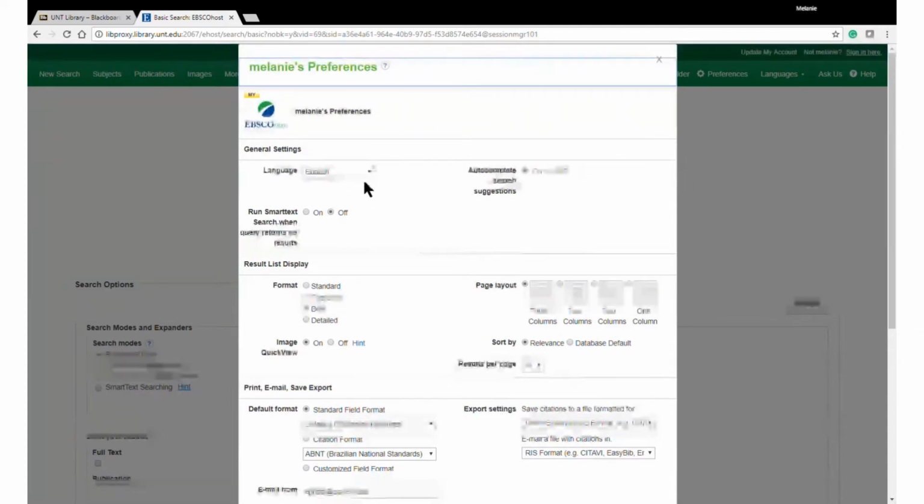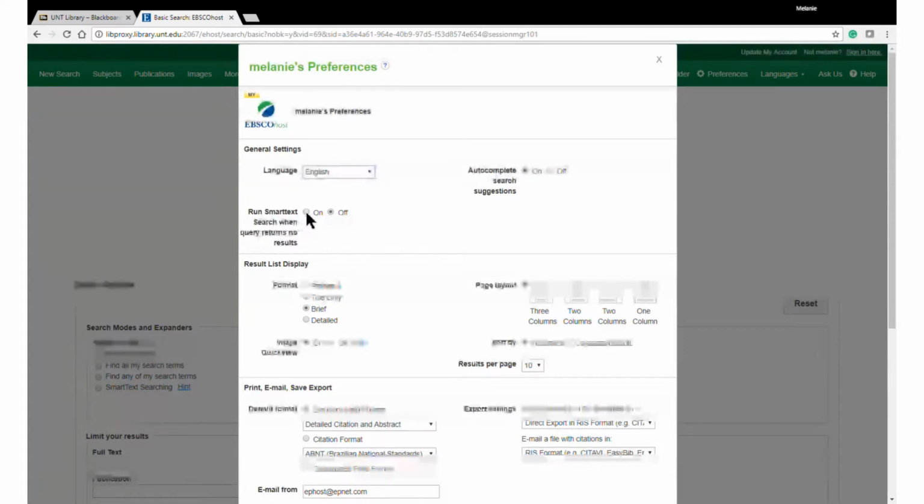We have our general settings from language. Run smart text search when query returns no results. If you have this feature on, it will send you alerts in your email when it has found new results that match your criteria. And this is important because there are weekly entries into these databases.